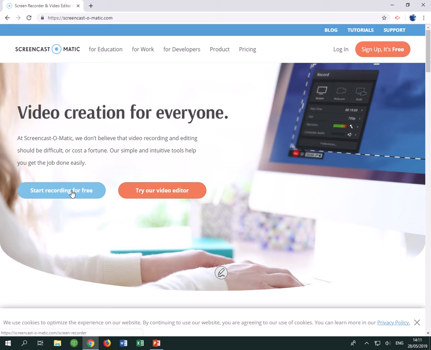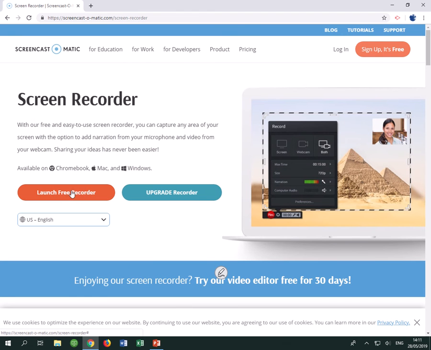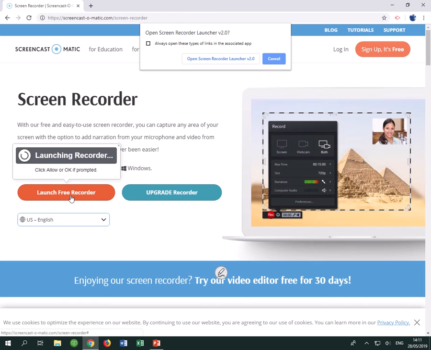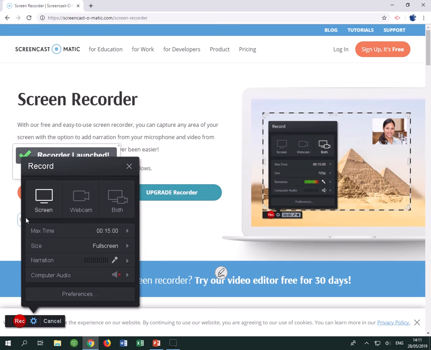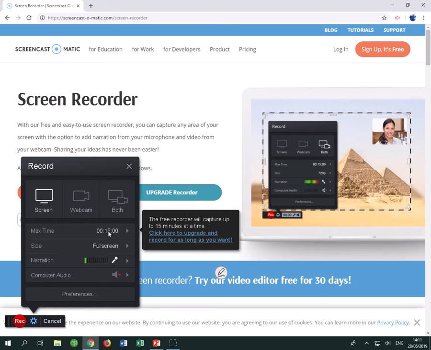Okay, so if you click on start recording for free, and then launch free recorder, what should happen is you'll get a pop-up box, something like this, or it might be in the bottom left hand side of the screen, and just click open. Then whilst it loads, you should get this box pop up with record screen. So you should make sure that it's on screen. Here it says max time. Now if you wanted to do a longer recording you would have to upgrade, but short videos are better, I recommend.